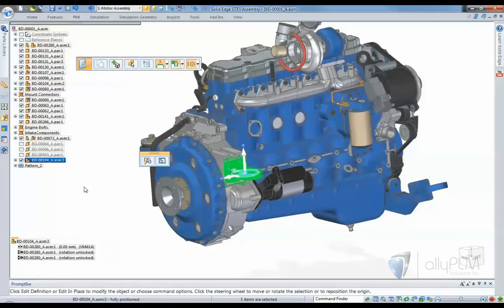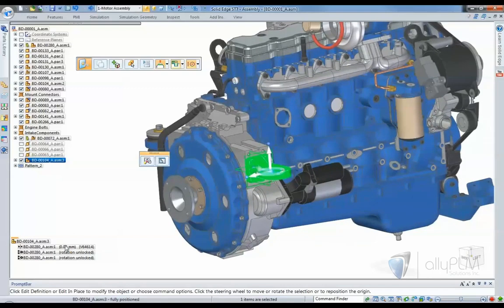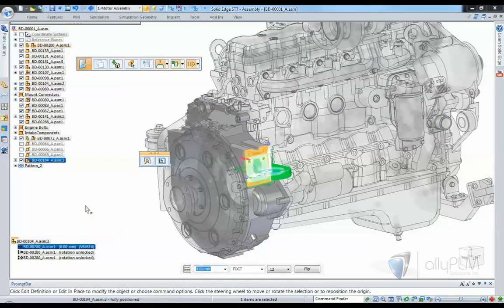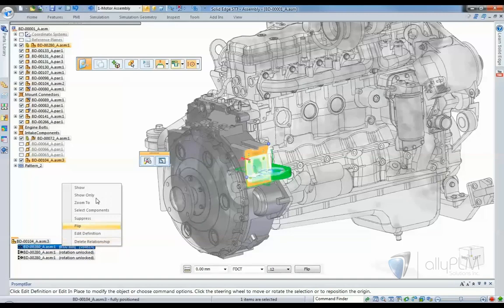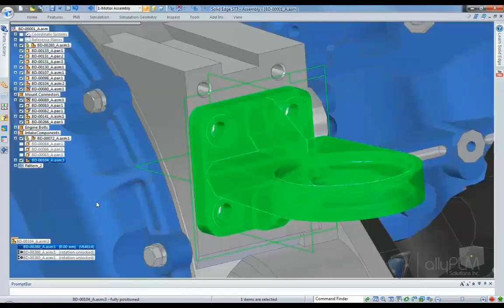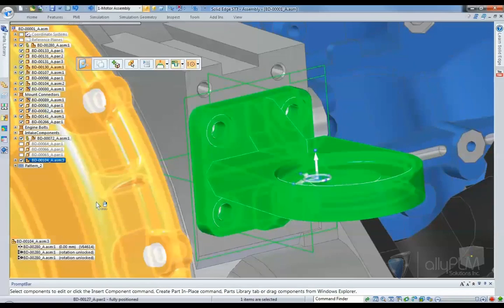We can click on the part, and when we click on one of the relationships, you can notice now only the parts related to each other through the relationship stay visible while the rest of the assembly is dimmed. There have also been tools added to help view relationships we've created, such as show only or zoom to.